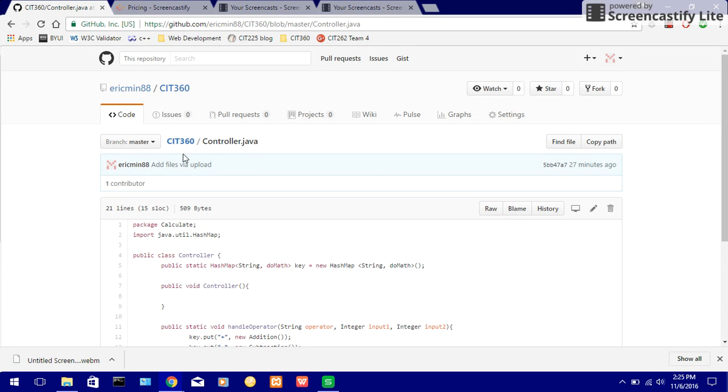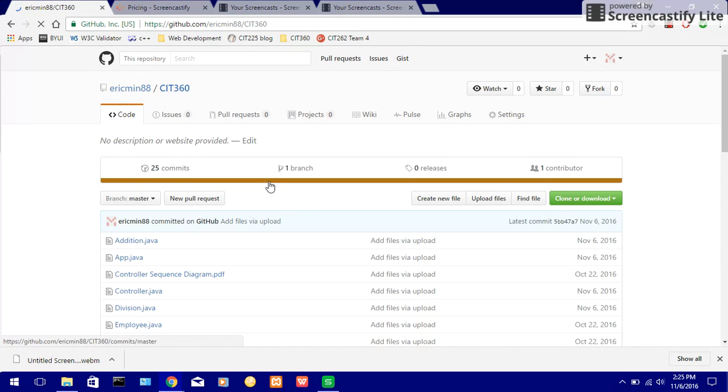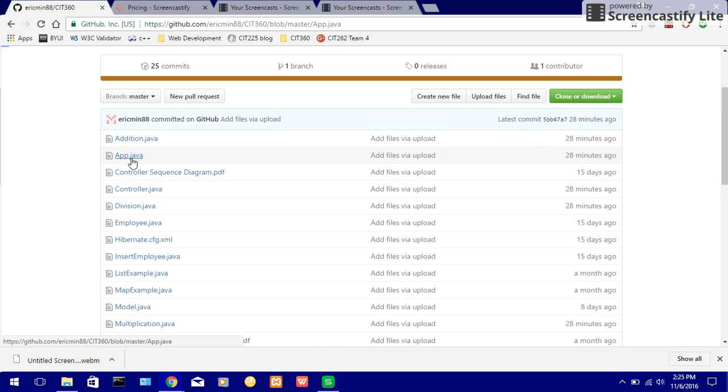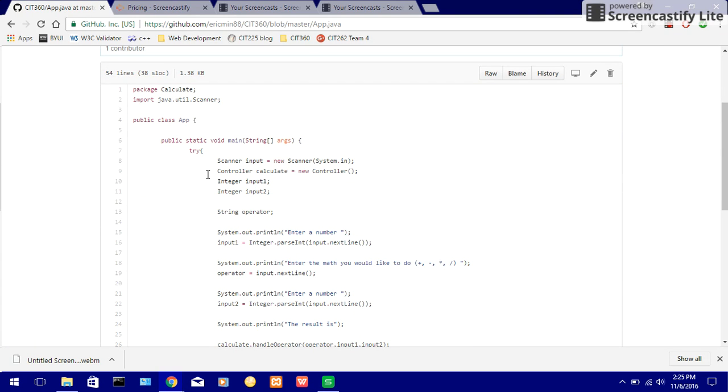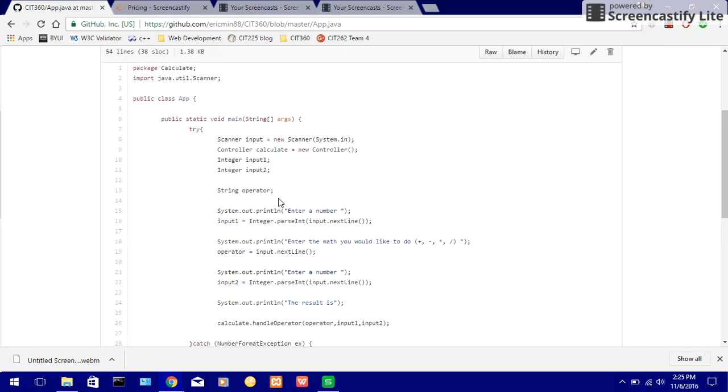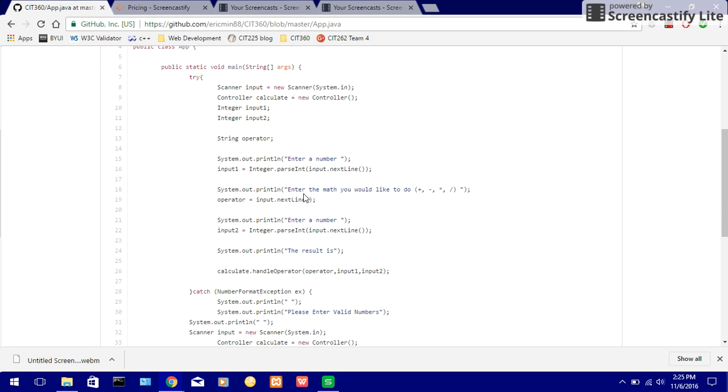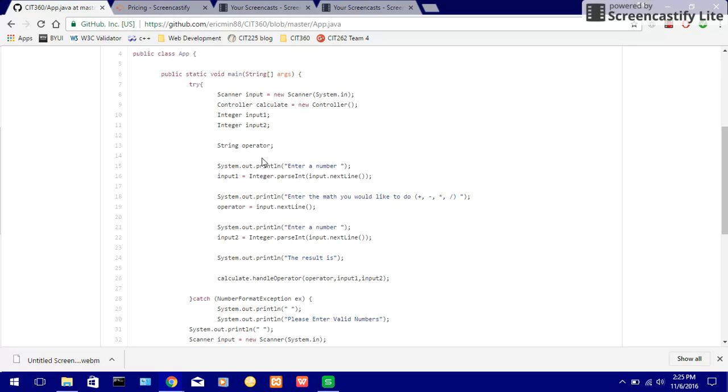After that, I created my main class, and I called it app, and I run the main class, and within the main class, I created a scanner. I created a controller based off the Java file that I just showed, and I gave it a name calculate. Equals new controller. I did an integer input 1, integer input 2, string operator, and these are just what I made, so that's within this file, mostly for what takes place down here.